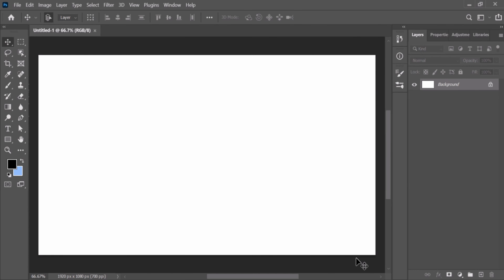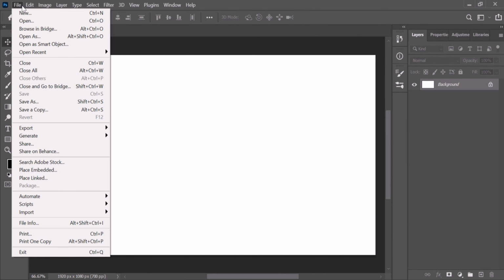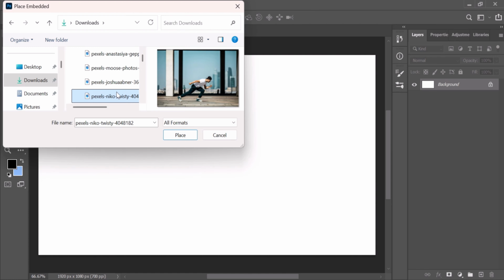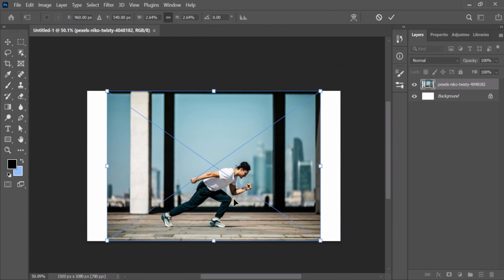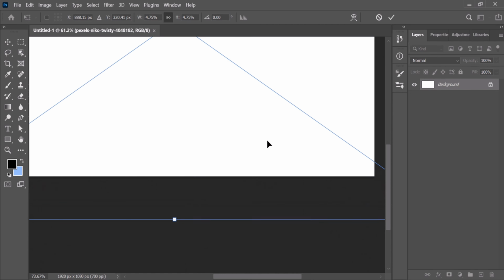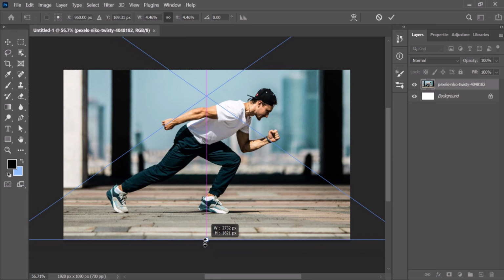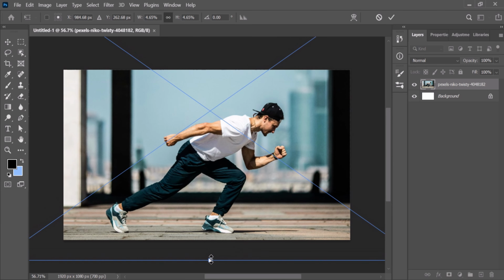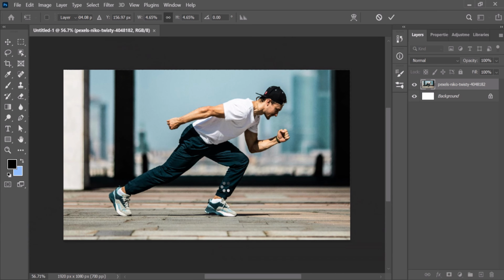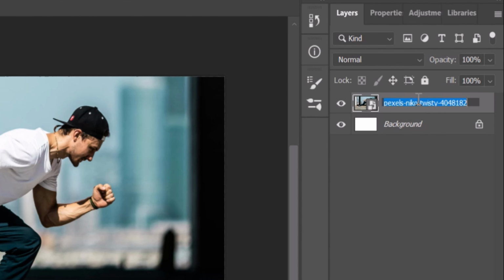This canvas will open. Then go to Files, and then place Embedded, and select an image from your computer. Then adjust it on the screen. Rename this image.